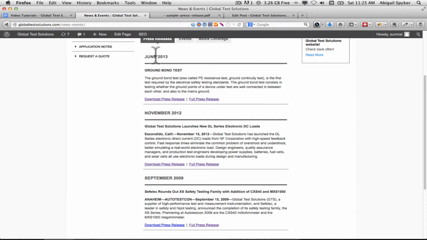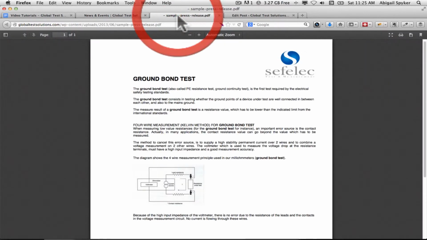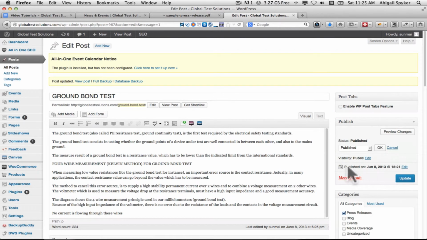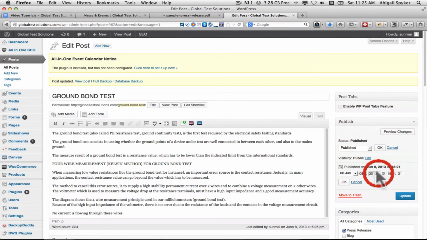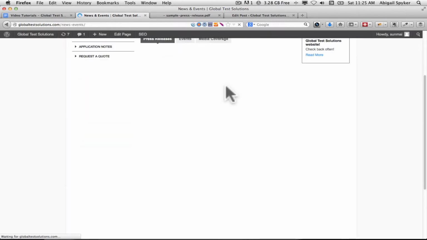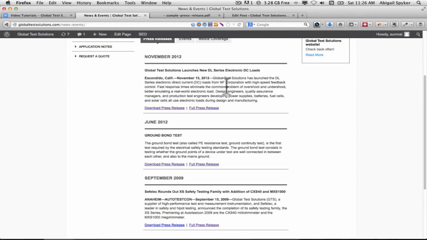And there we are. Now what if you uploaded this press release but it wasn't from June 2013, it was from June 2012? Then you can come back into the post, and over here on the right where it says published, leave that there, under that where it says published on, you can change that to whatever you'd like. So we could have it published last year, June 2012, and hit update, and that'll move it to a different position here. So there we have it now. June 2012 is coming under November.